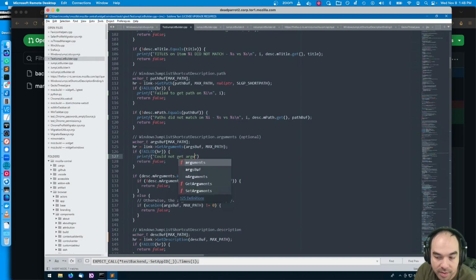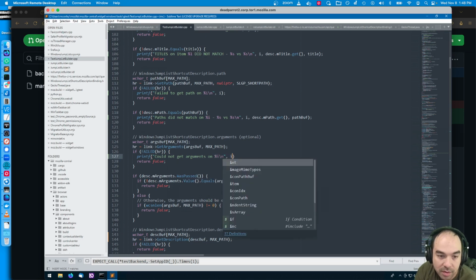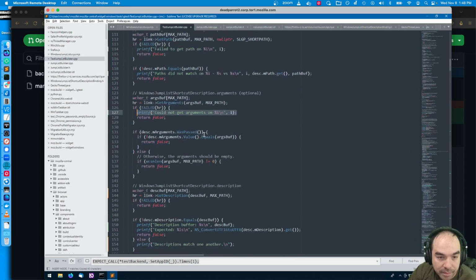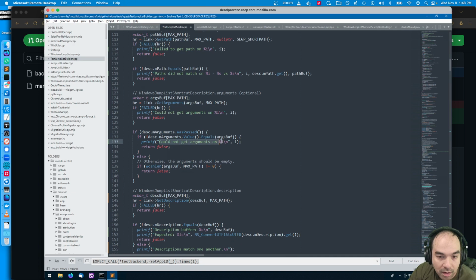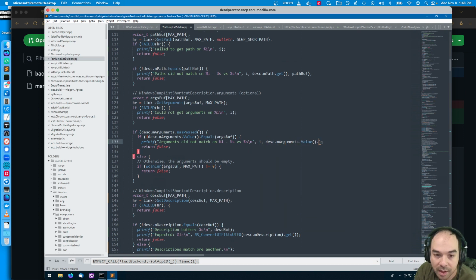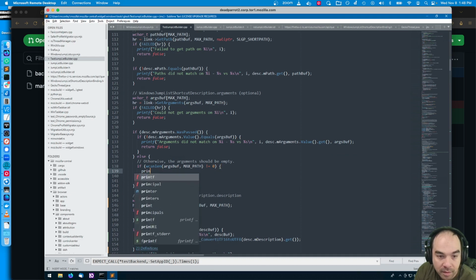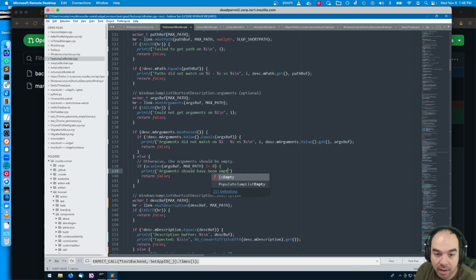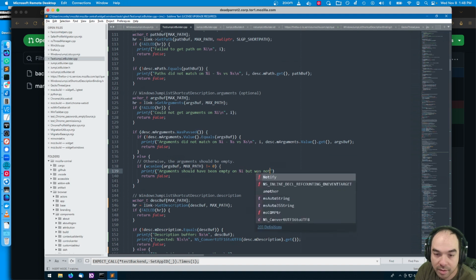Could not get arguments on such and such. If arguments was passed, arguments equals, arguments did not match on such and such versus, and that's desk arguments dot value dot get and then args buff. Otherwise the arguments should be empty. Arguments should have been empty on I, but was not.